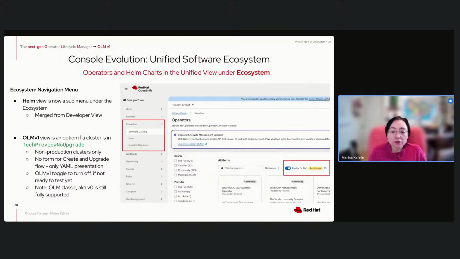Now let's look at how this change comes to life in the OpenShift console. You have already noticed a shift in navigation as we merged the developer view with the admin view in previous releases and introduced a unified ecosystem menu where the software catalog now replaces Operator Hub. As part of this reorganization, Helm also moved under the ecosystem header to centralize all your software management in one place.